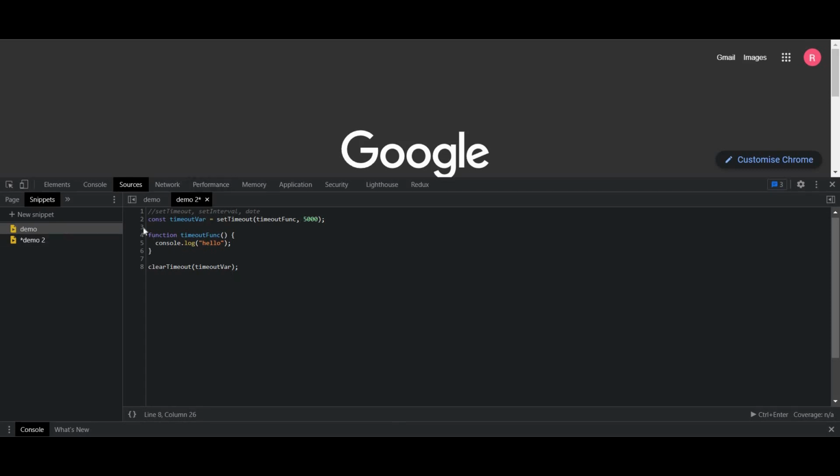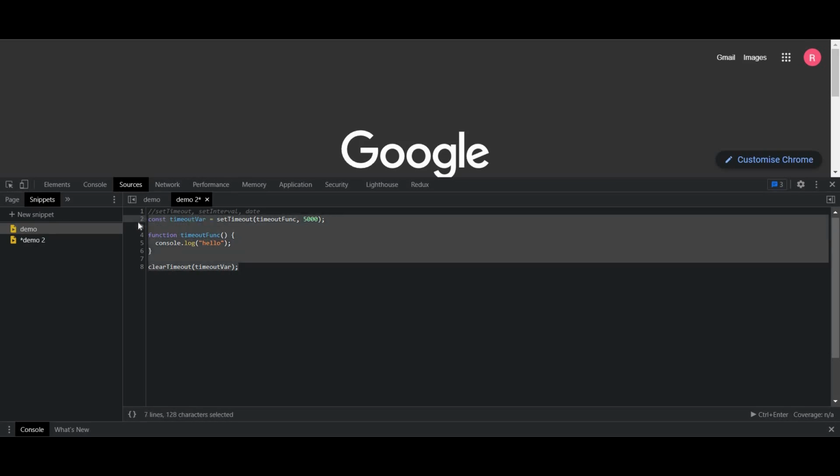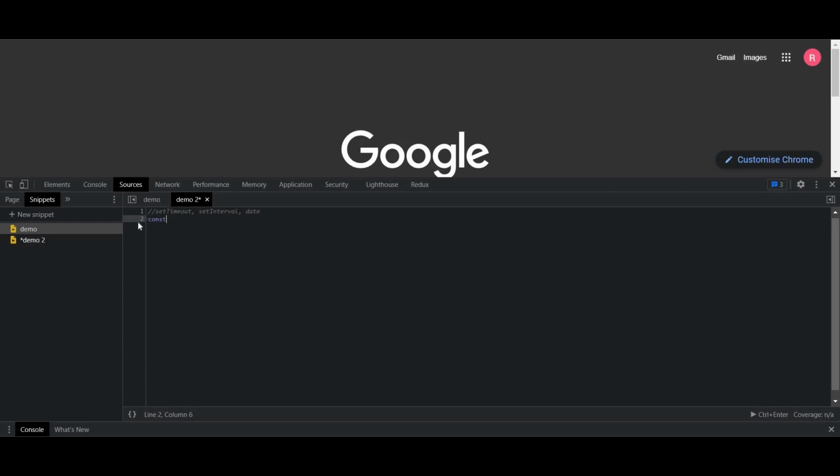Now setInterval is another such interesting method. Let me just define it first. var equals setInterval. Like its counterpart, setTimeout, setInterval actually accepts two parameters as well, the function and the milliseconds. So again I'm just giving 5000 milliseconds, so that's equal to 5 seconds.